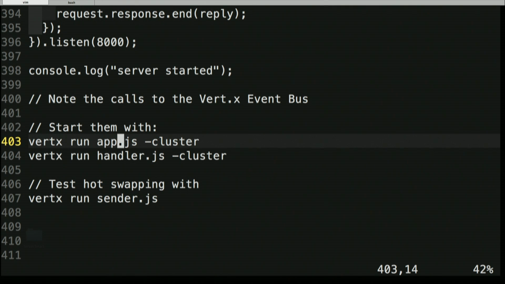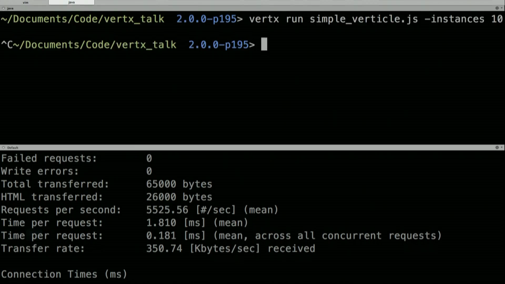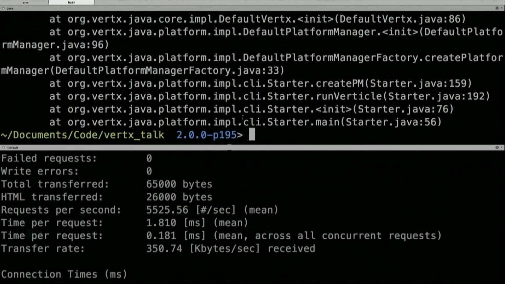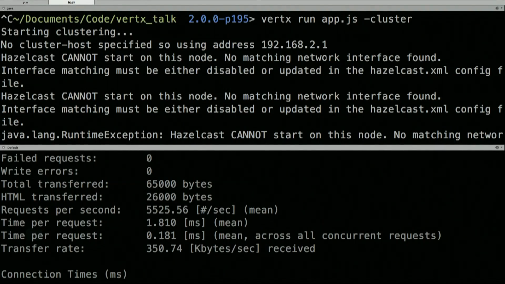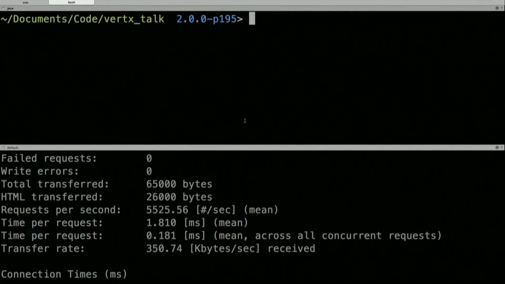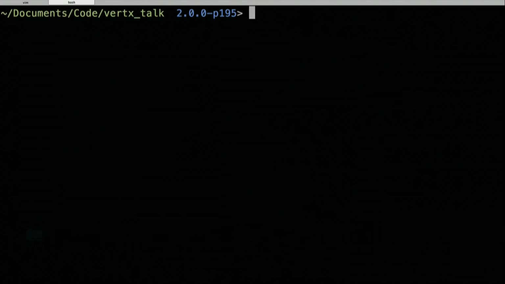So here we're going to run app.js. And oh, there's a big error. What does that big error say? Cannot start this node, and so on. Hazelcast requires a bit of configuration. This is the downside of live coding, what a good friend Dan, who's in the audience, has coined death by live coding, when things go wrong when you're live coding. So bear with me for a little bit while I configure this.